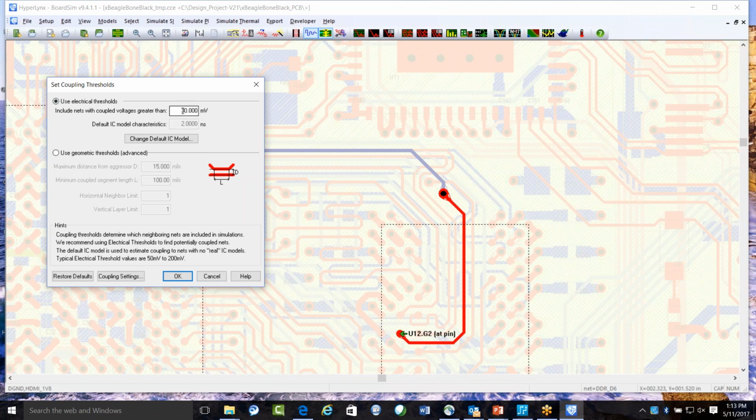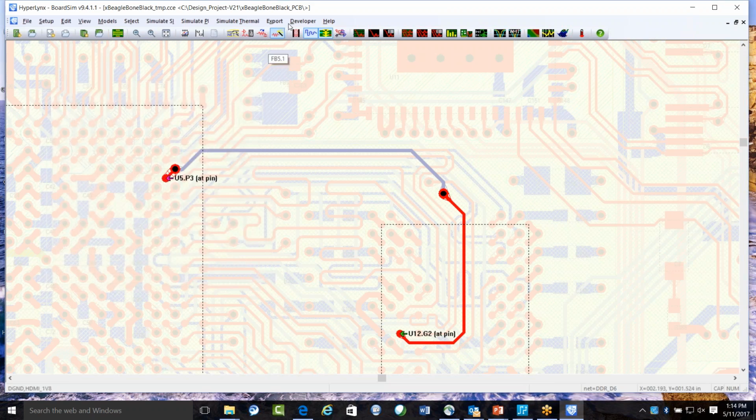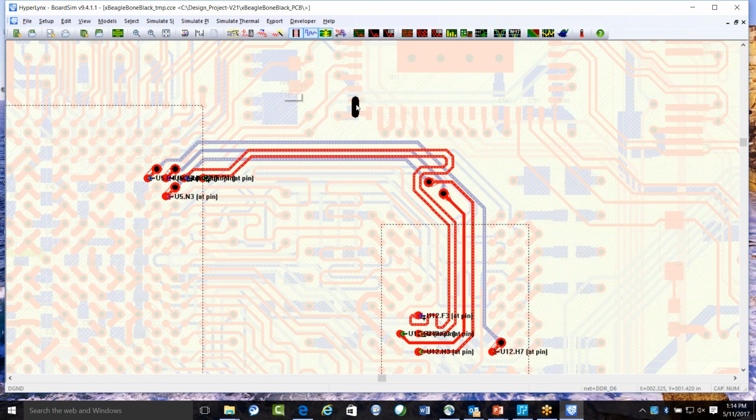So the 2D solver will run in Hyperlinks, looking at the models assigned to the aggressor traces on adjacent layers, top, above, below. And if it will exceed this 30 millivolts, it will show up as an aggressor. Or if we want, we can look for it based upon some spacing distance or minimum distance from our victim trace. I'll just go with the electrical, click OK. And then if I turn on the enable the trace coupling, I can either do it this way or set up here and enable the coupling threshold.